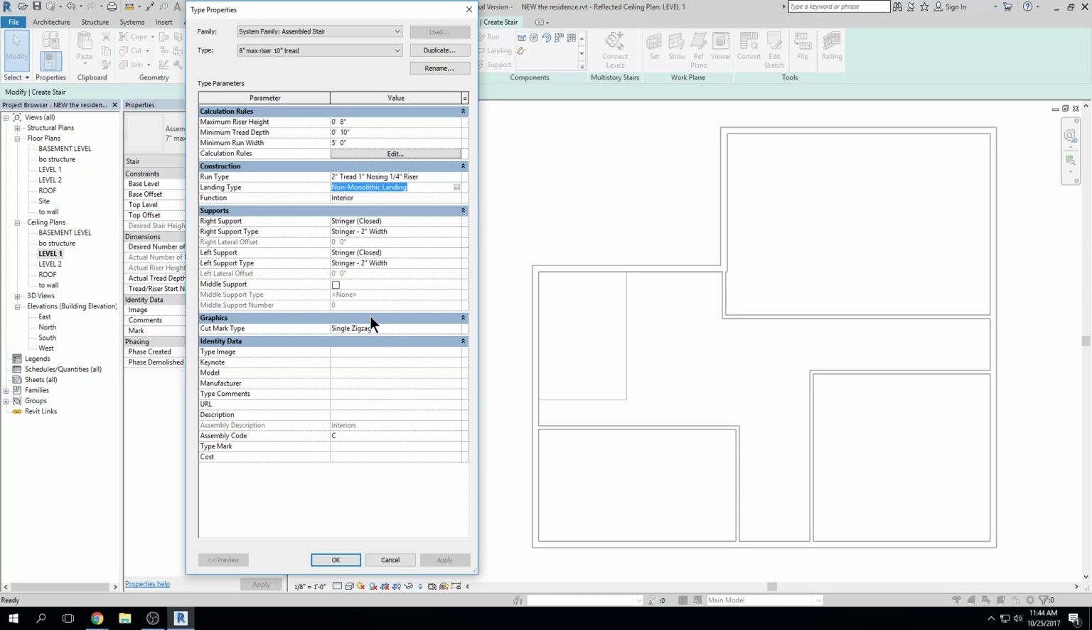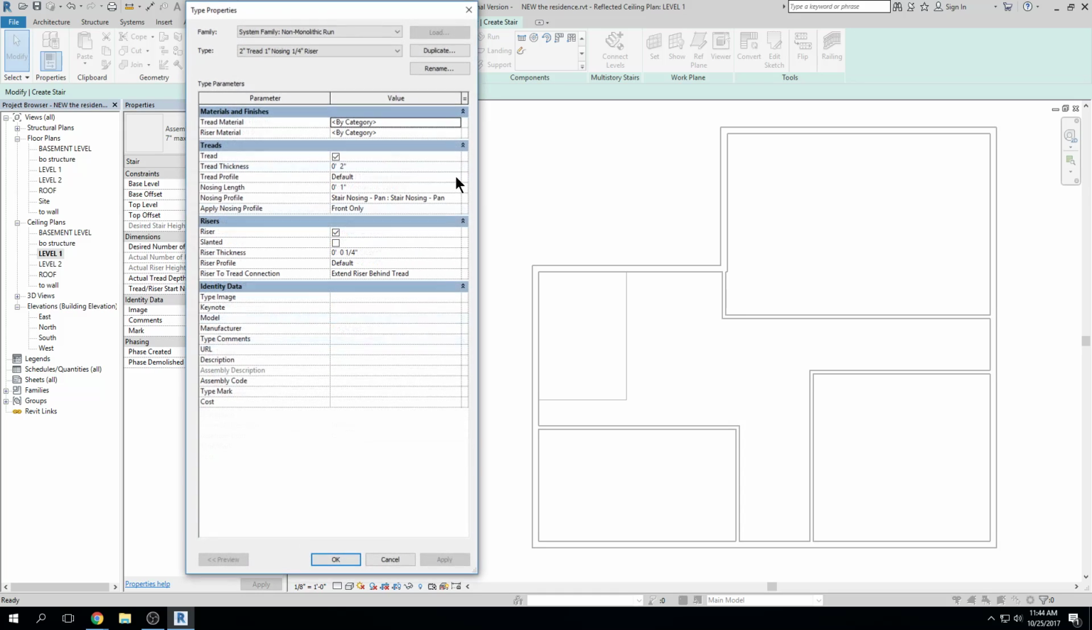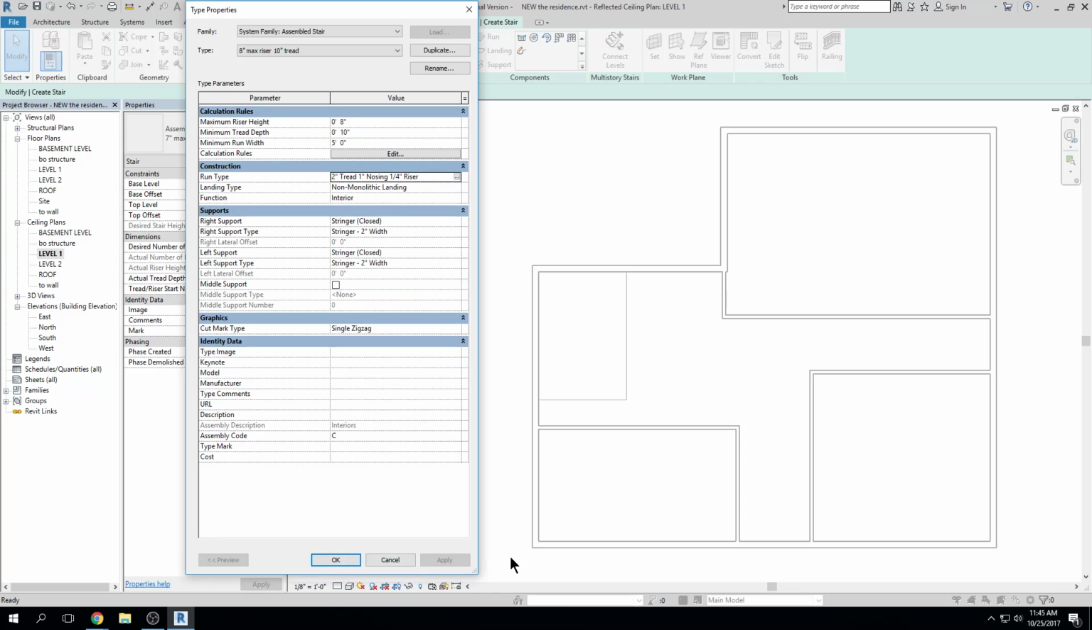Now I have all of these other construction type options to define, right? What kind of nosing do I have? What is the tread material? What is the riser material? How thick are all of these items, right? There's 30 different options in here, and you can just go one by one, read them all, and kind of pick what you want them to be, right? I'm going to leave them as is for now.